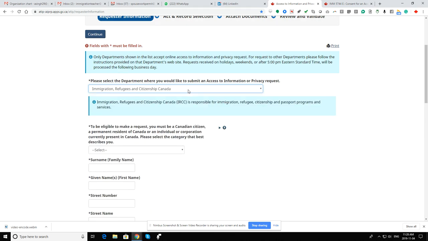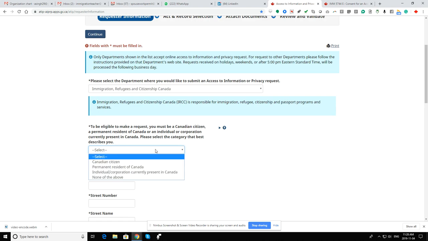It tells you clearly: to be eligible to make a request, you must be a Canadian citizen, a PR, or an individual present in Canada. So your wife, whether or not she has a study visa, can still apply for you. I have seen many people who may not have a visa, who are undocumented. They still can file this request because they are physically present in Canada. That is the key here. So I have to select who you are. Let's say individual present in Canada.